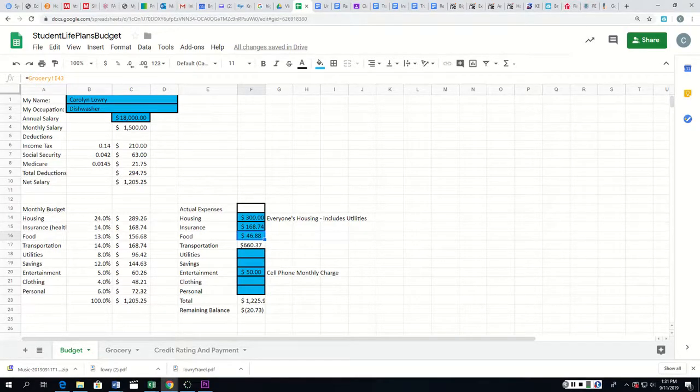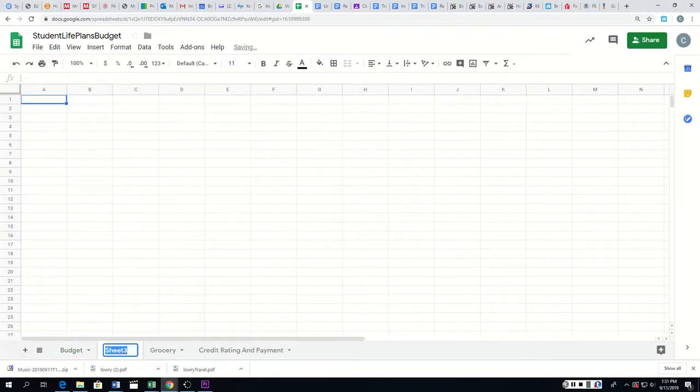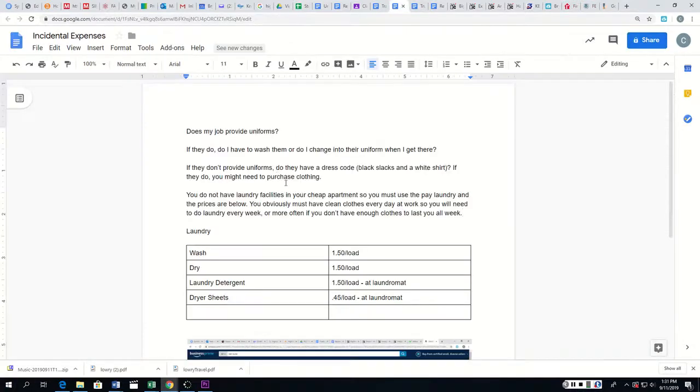The other thing is that I need a few more things, so we're going to make another sheet, and we're going to name it Incidentals. And I'm going to give you access to a sheet which has some incidentals on it. Some of our incidentals are, does your job provide uniforms? If they do, do you have to wash them? If they don't provide uniforms, do they have a dress code, black slacks and a white shirt? If they do, you may have to purchase it. And if you don't have laundry facilities in your apartment, you're going to have to pay for that.